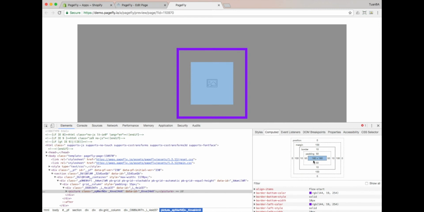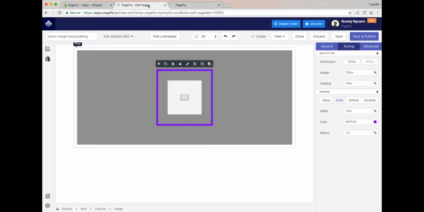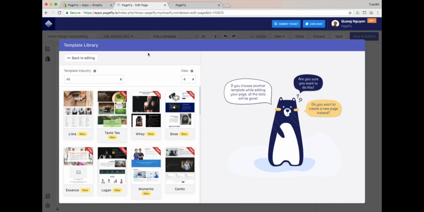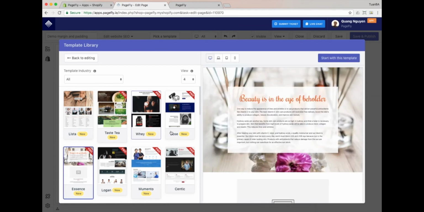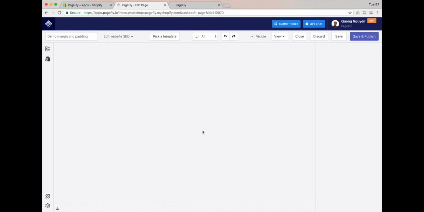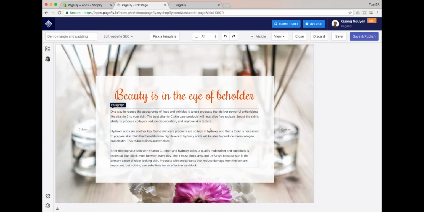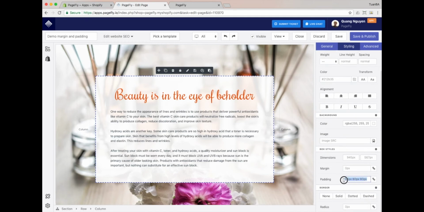Now, let's have a look at the example with one of PageFly's templates called Essence. Let's create a new page. Inside the page editor, we will select the Essence page template. You can see that the Essence template has imported to the dashboard, so click on the middle column and look at the inspector settings for padding. You can see the numbers 50 pixels, 80 pixels, 80 pixels.